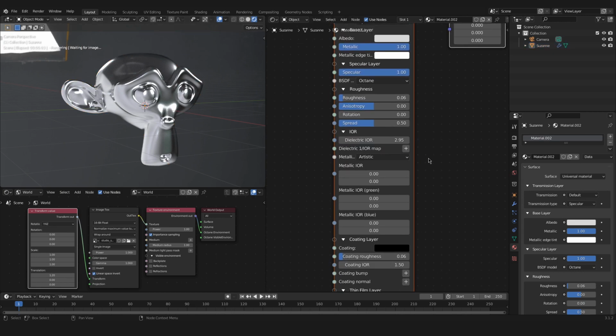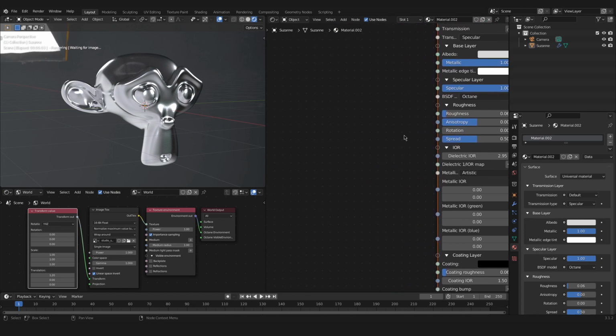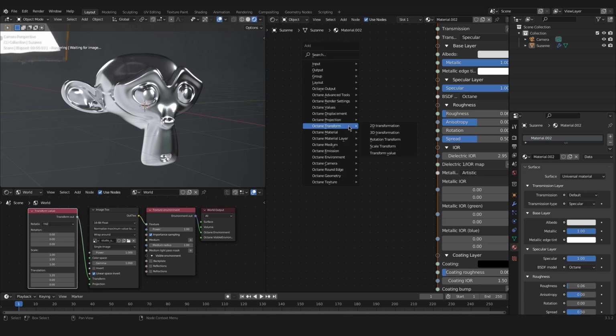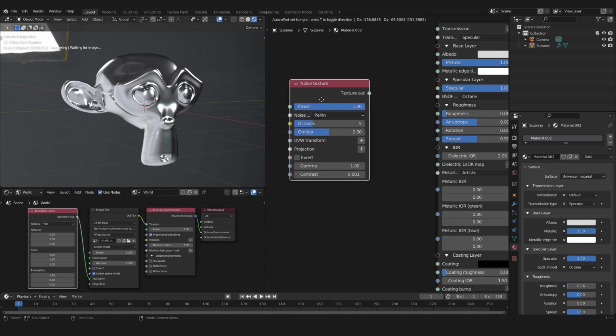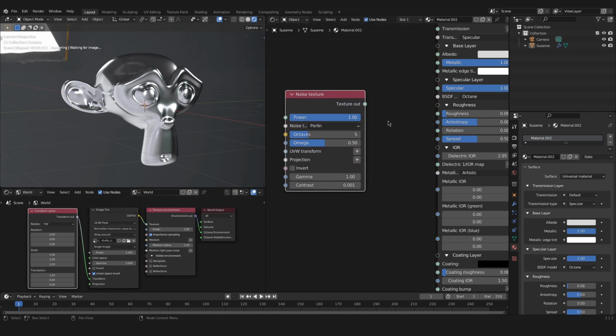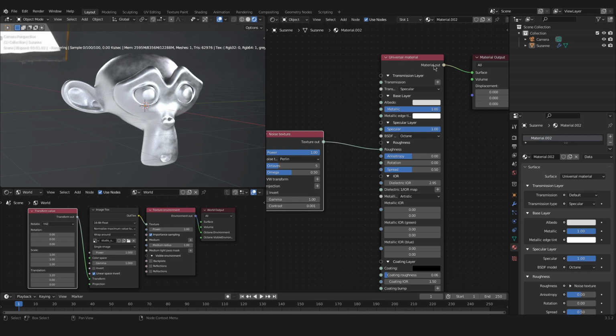To further enhance our material, we will add a roughness map, and we will do that by adding in a noise texture. We will do that by pressing Shift A inside of our shader editor, and in here we will search for a noise texture. Here is the noise texture, and we will take this and we will place it up here. Now we can plug the texture out of our noise texture into the roughness of our universal material.